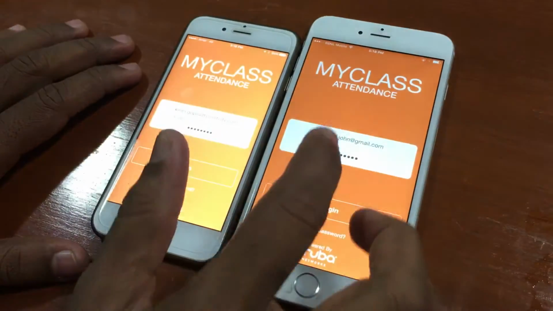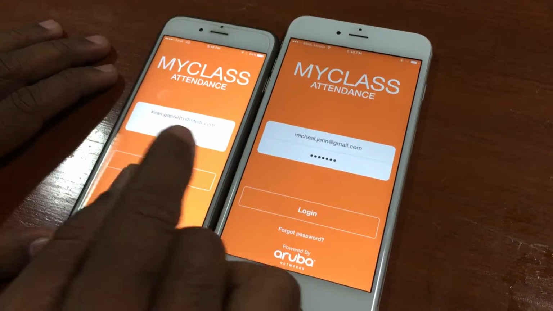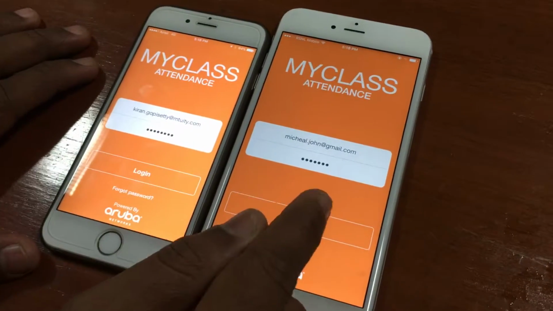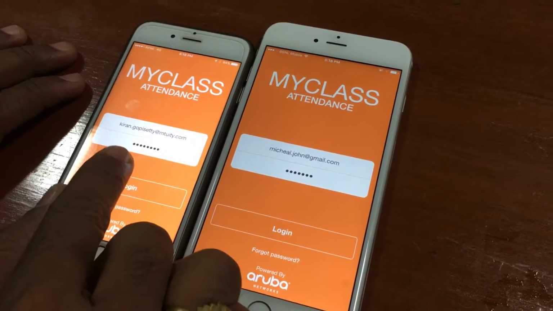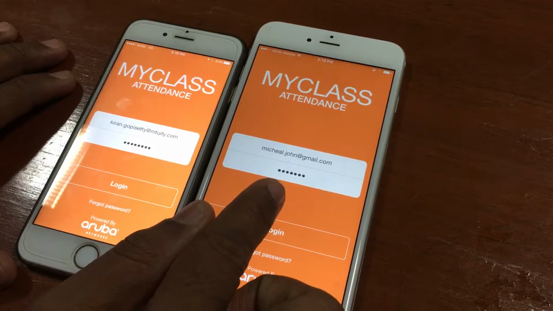So we will be having two instances of the same app in two different phones. One we will be logging in as a teacher, the other we will be logging in as a student. So I will be logging in. So Kiran will be the teacher here and Michael will be the student here.